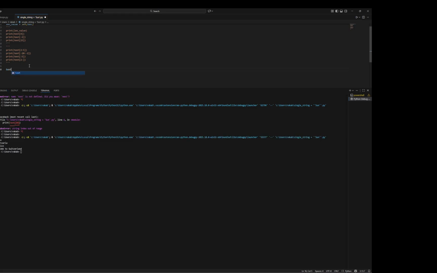Let us write text is equal to welcome to Boston. Okay, welcome to Boston. Print this text and just execute it. Run. So welcome to Boston is printed.